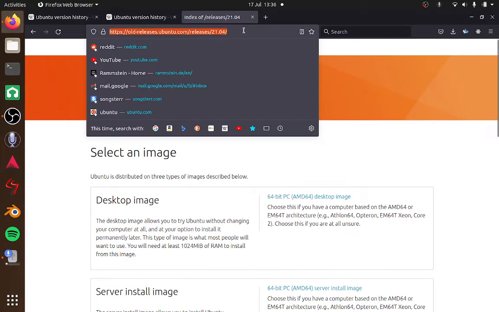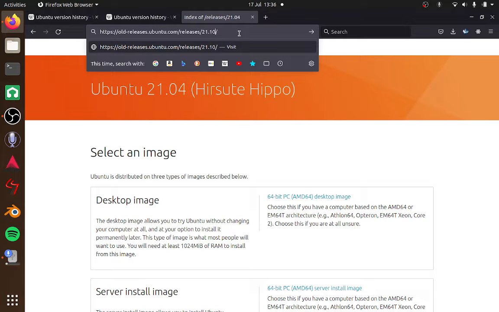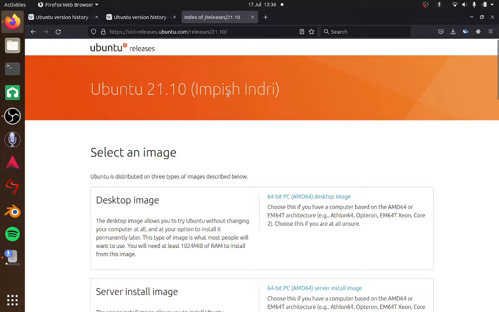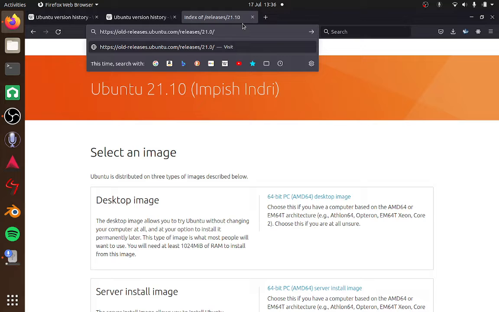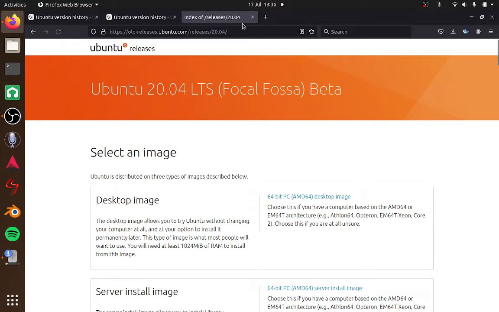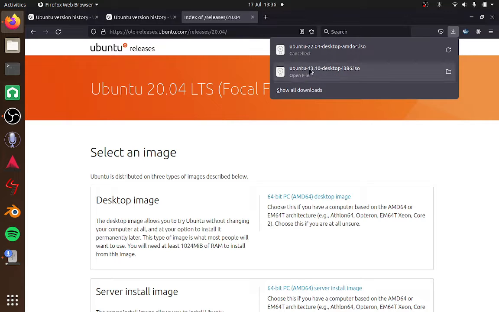You can also change the version in this itself, so you can do 20.04, 20.04 Focal Fossa, yes. So after you downloaded it, it will come like this. This is the one I'm going to download.